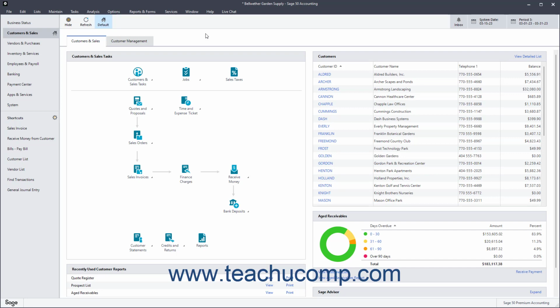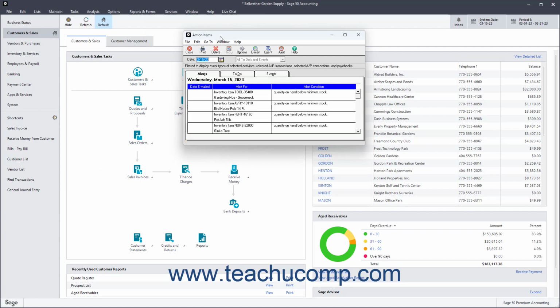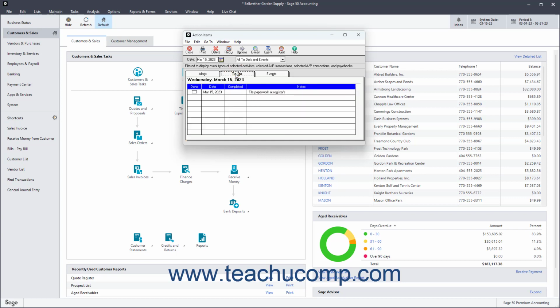To view the action items in Sage 50 Accounting, select Tasks, Action Items from the menu bar to open the Action Items window. To view your to-do items in Sage 50 Accounting, click the To-Do tab in the Action Items window. To-do items appear as a list of tasks you need to complete. These tasks are not associated with any particular customer, vendor, or employee.